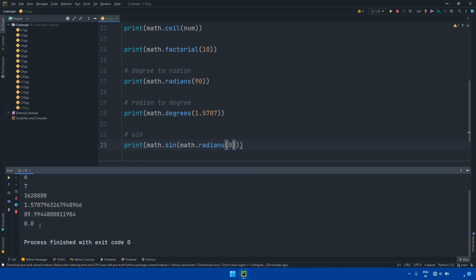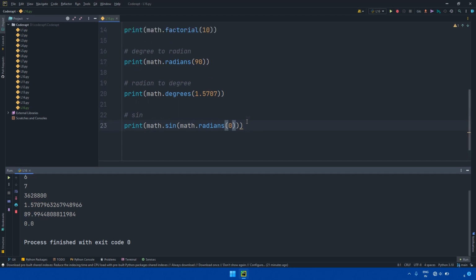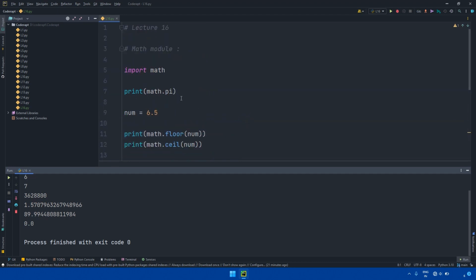And you guys can see that I got 0 value. So these are the important functions in the math module we have seen, and you can explore more functions which are written in this math module. You can go to the documentation of the math module and see all the important functions from there. But I found these are the most important functions in the math module, so I just showed you here. The rest of the functions you can explore by yourself.